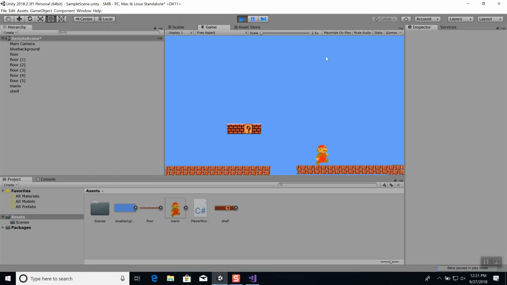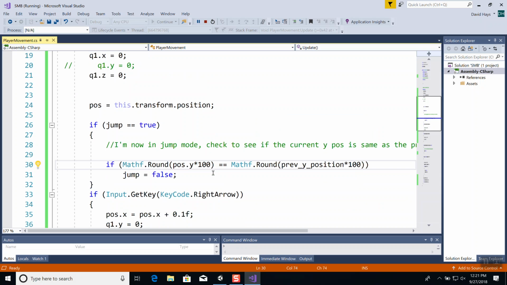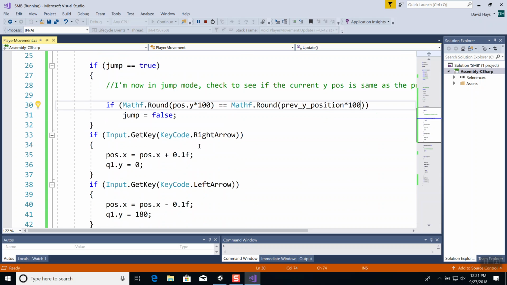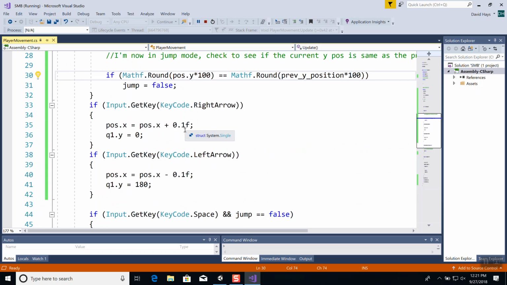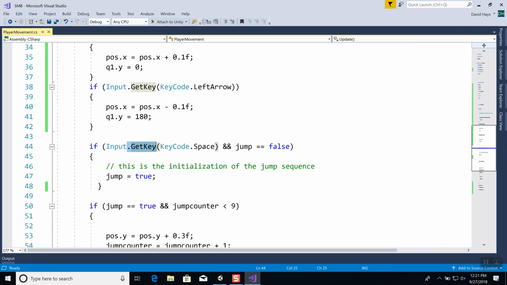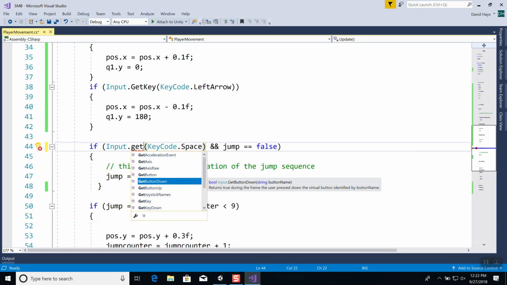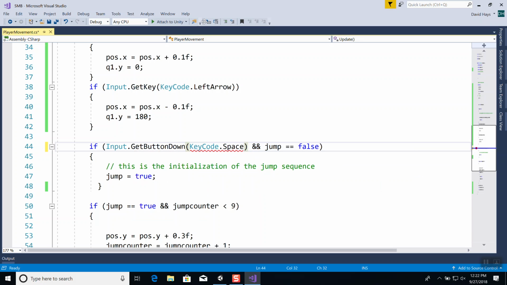It's still not working quite right on that. So it could be that what I want to check, when I check the key code space, instead of get key, is get button down. Maybe get button returns true that is held down. Press down. Okay, so let's get button down.